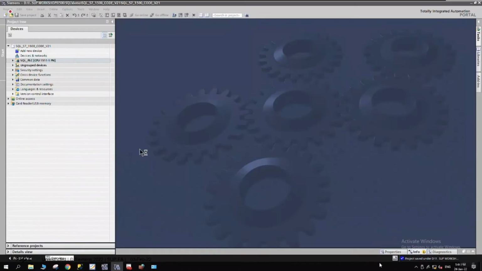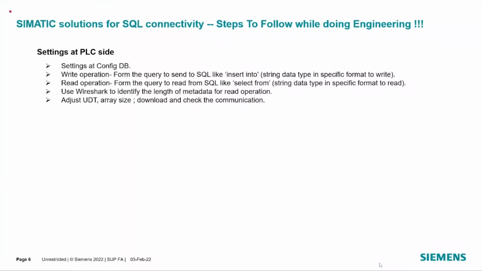Now, what are the things that need to be done on the PLC side?